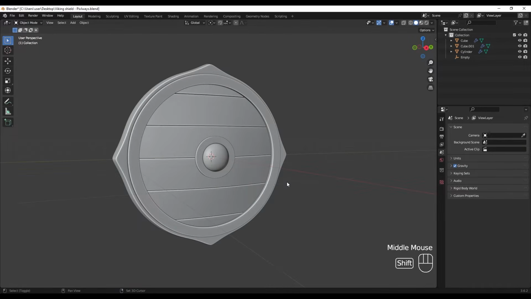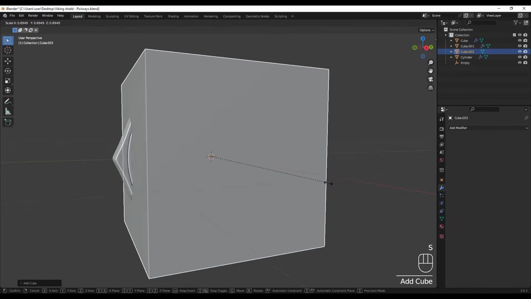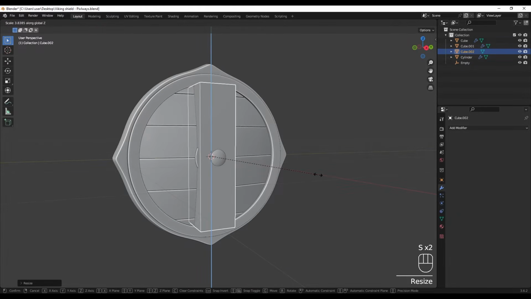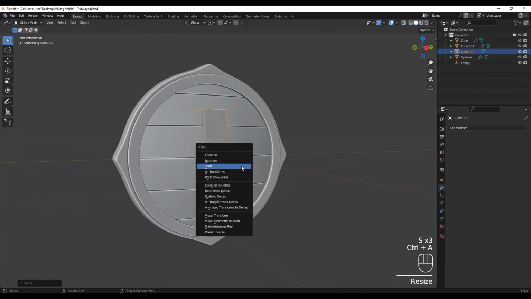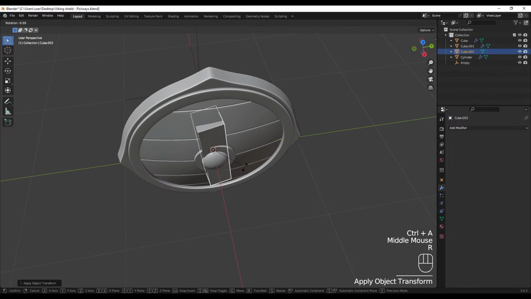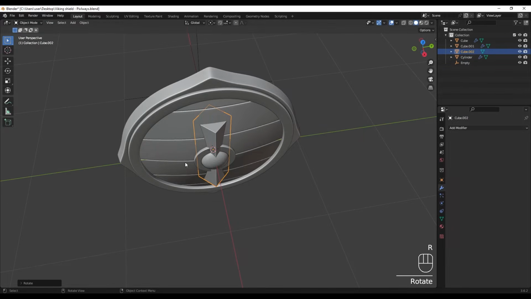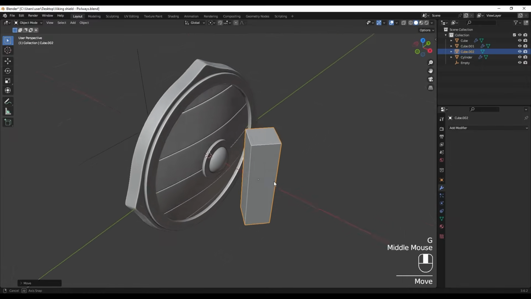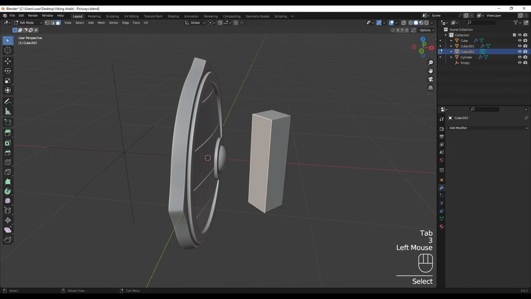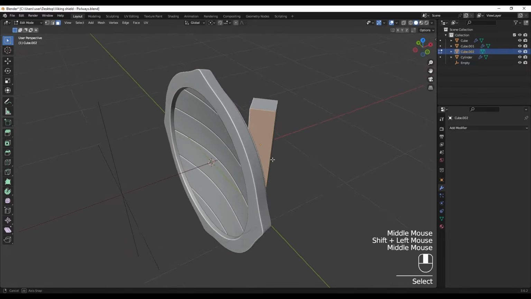For more detail, I'm going to add a cube, scale down, scale up through the Z-axis, and I'm going to apply the scale and rotate this through the Z-axis 45 degrees. Move this here a little, go to edit mode, and I'm going to select these two polys.